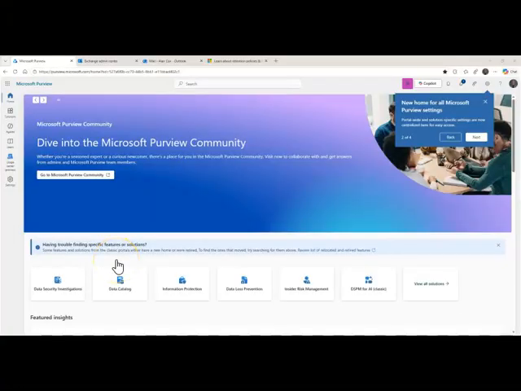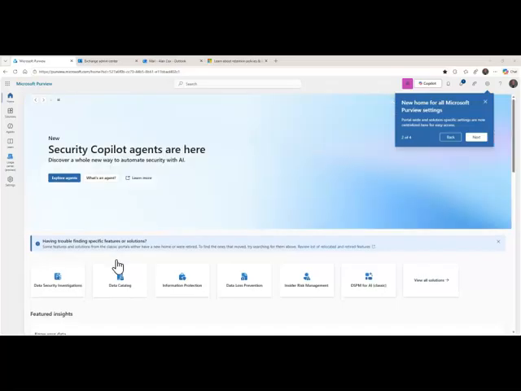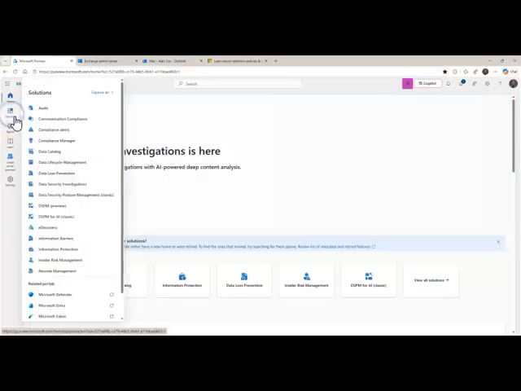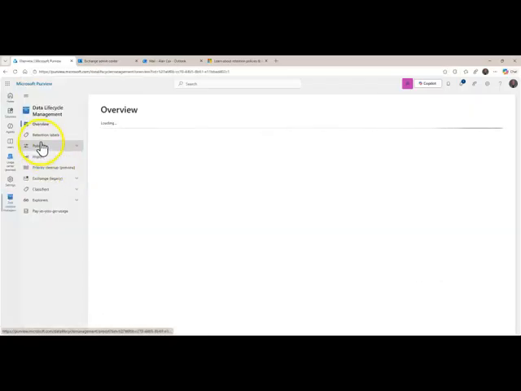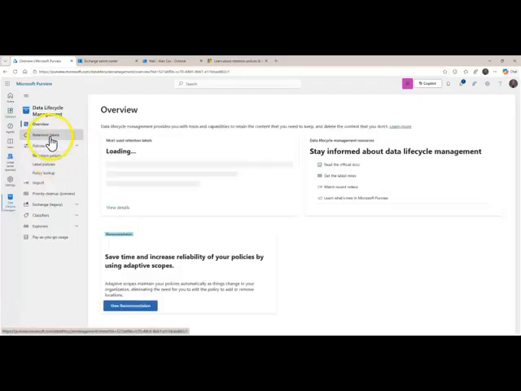All right, now I want to go through a different type of retention. And we've talked about it just a little bit, but just as a recap, let's go over here. We are in purview.microsoft.com, and we're going to go to Data Lifecycle Management, where we looked at retention policies. We talked about retention labels.